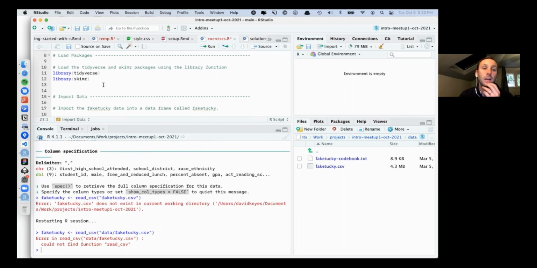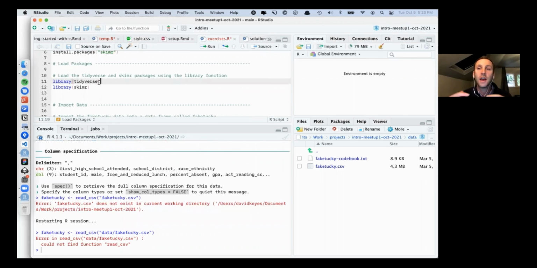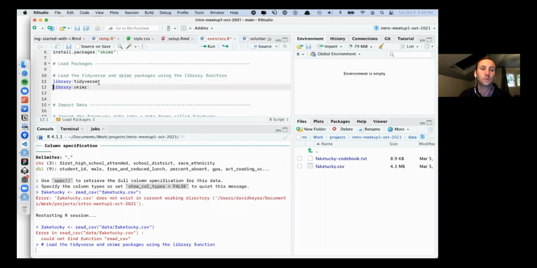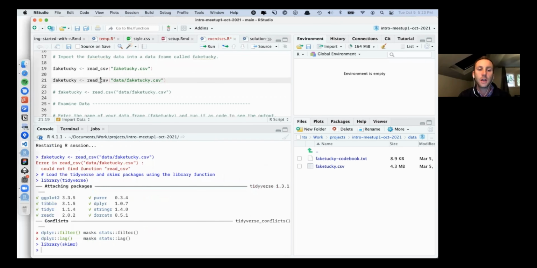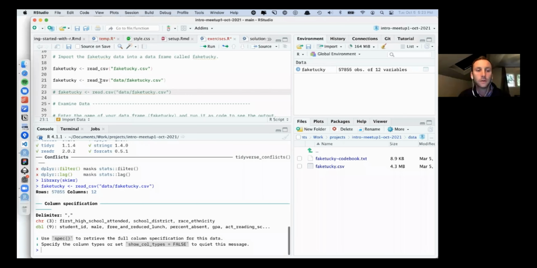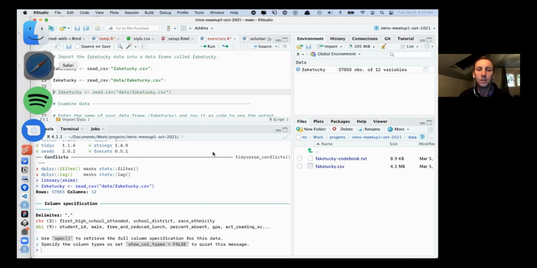And the reason why is you can only run that function after you've loaded the package that the function is a part of. So if I do library tidyverse now, I'll just load skimr for good measure. Now I can go down here and now it will work. Okay, cool. I'm going to continue on.